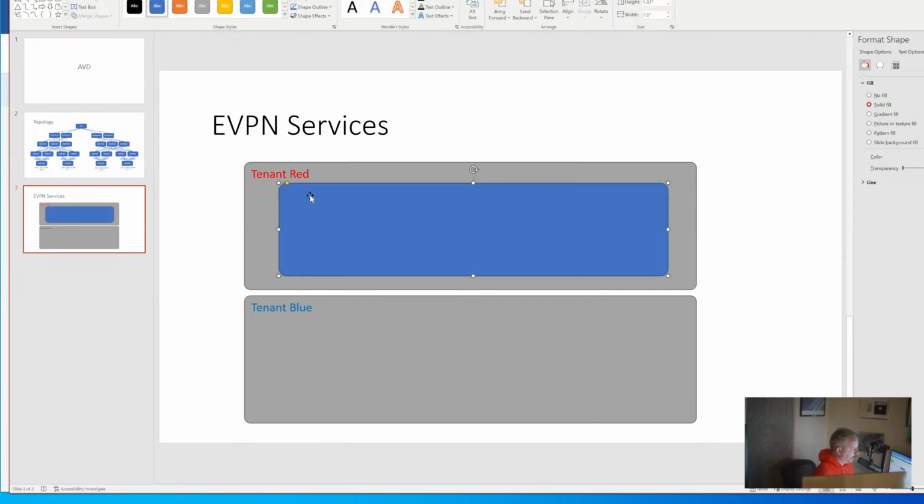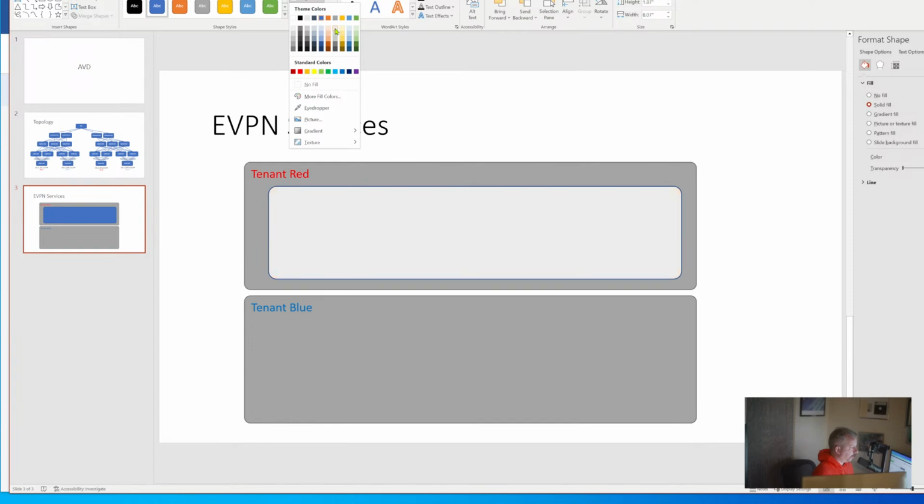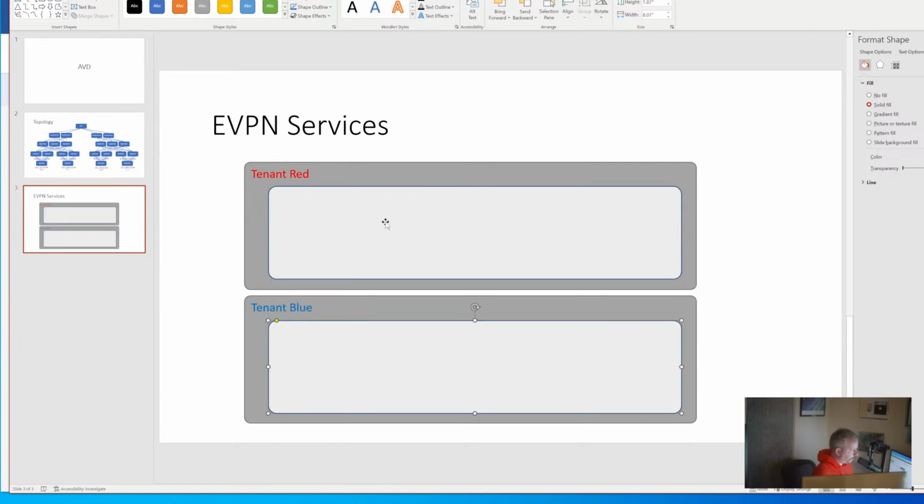So tenants are interesting because they don't show up anywhere in the config directly. They are an administrative domain that sits outside of the data plane and control plane. So they're a policy thing. So that'll be red, that'll be blue. Do that in the top.